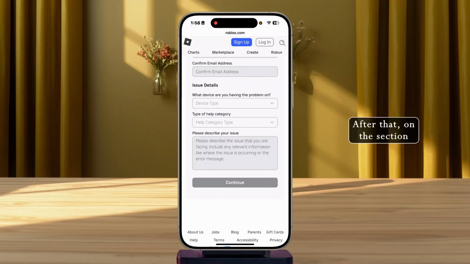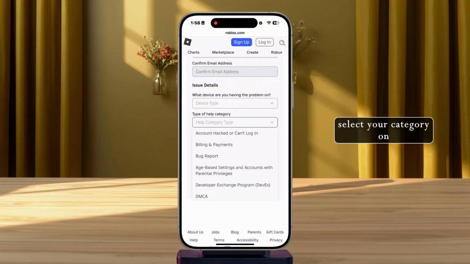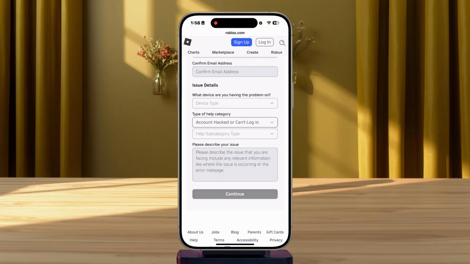After that, in the section Help Category, select your category as account hacked or can't login. After that, you'll have to explain your problem briefly in the section Please describe your issue. Like here, you'll have to explain your problem: I can't access my Roblox account because I no longer have the email or phone number linked to it. After that, you'll have to request to recover your account and update it with a new email. For that, you'll also have to provide your account details like old username, purchase history if needed.